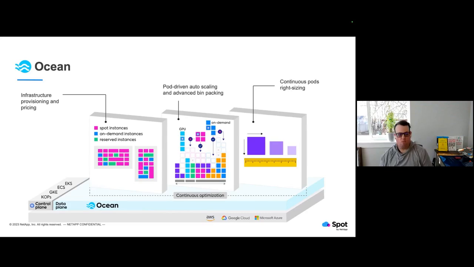And it doesn't matter what control plane you use, if you use kOps, if you use ECS, if you use AKS, or whatever control plane you're using, we work with it because we sit in between your control plane and your cloud provider. And while we are multi-cloud, and this conversation is really around Microsoft Azure, excuse me, we do work in all three of the major clouds.